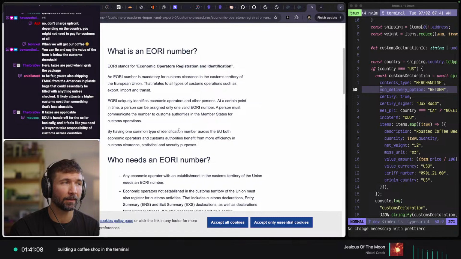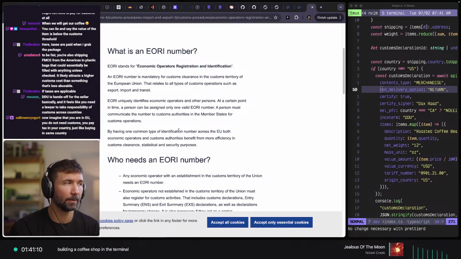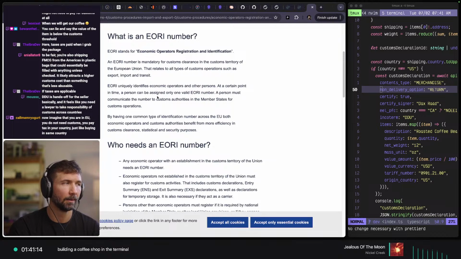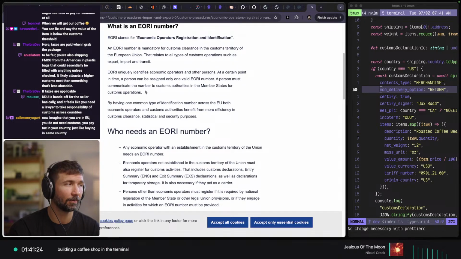Number is mandatory for customs clearance in the customs territory of the European Union that relates to all types of customs operations, export, import. Okay. Uniquely identifies economic operators and other persons. At a certain point in time, a person must be assigned only one valid EORI number. A person must communicate that number to customs authorities in the member states for customs operations.